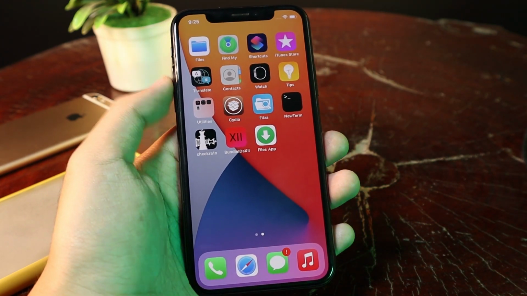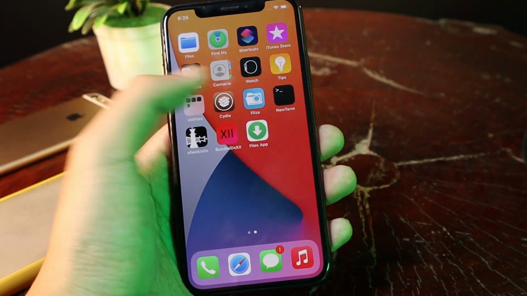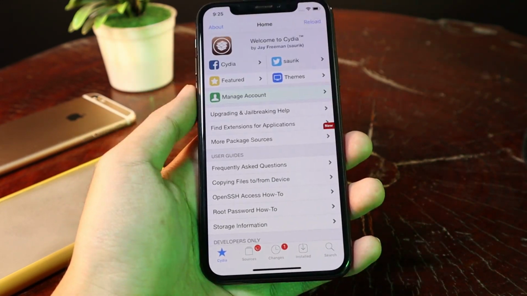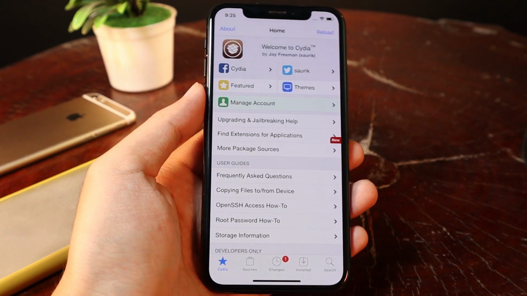You need to make sure that you have already jailbroken your device and you have already installed Cydia. So now let me go to Cydia. For those of you that are new to the jailbreak, you can go ahead and check my channel. I have done a ton of videos about jailbreak.